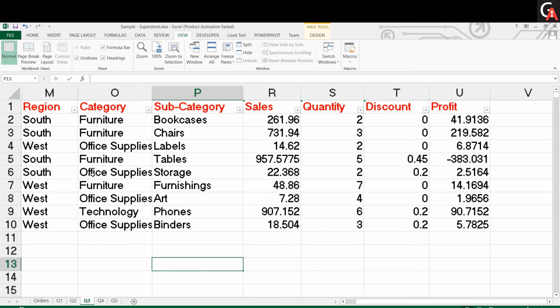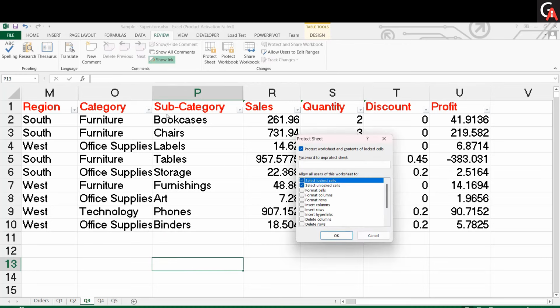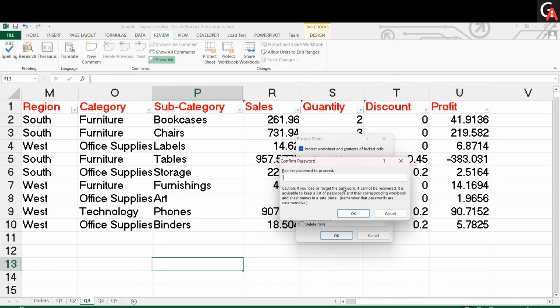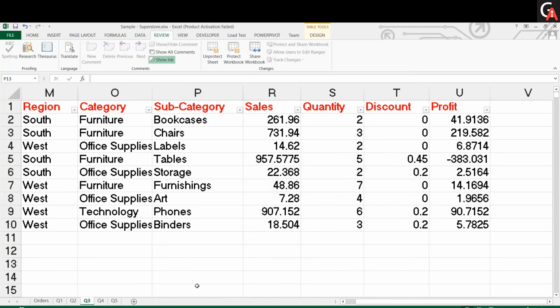So let me protect this worksheet. Let me go into Review and Protect Worksheet. As soon as you protect the worksheet, there are two things which are tick marked here, which are select locked cells and select unlocked cells. Let me untick them right now, and I can give them a password. Let me take a generic password and click OK, confirm the password and click OK. Okay, this sheet is protected now.